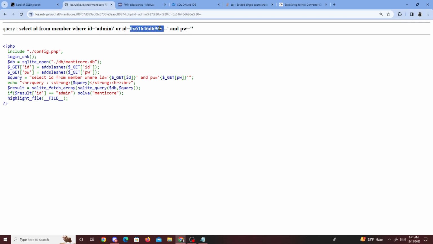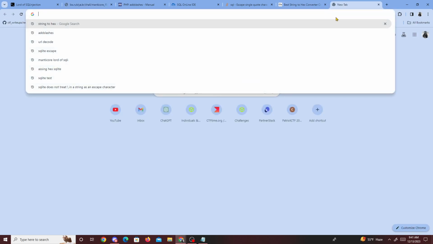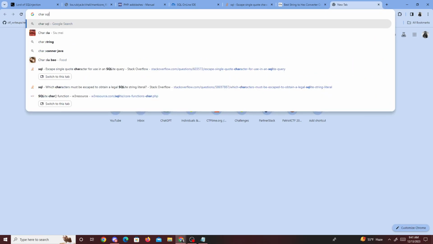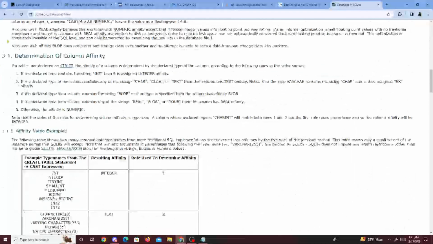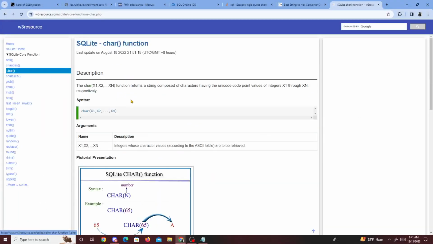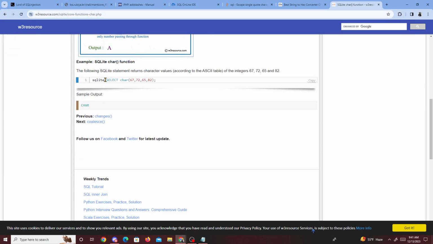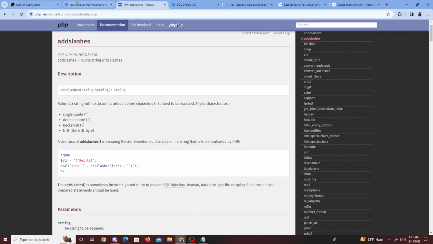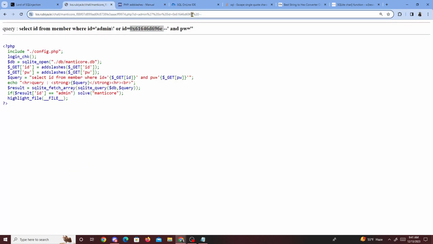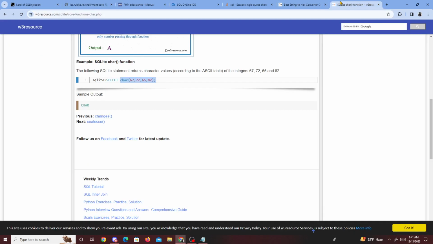So what can we do? What else we could do is we could use the char feature in SQLite. So char SQLite data types in SQLite. We could use the char value in SQLite. So we could do select char and then the specific values that we want to select. So we could just copy this. Oh no, but we could probably do char this, but we need to figure out the numbers associated with admin for the most part.